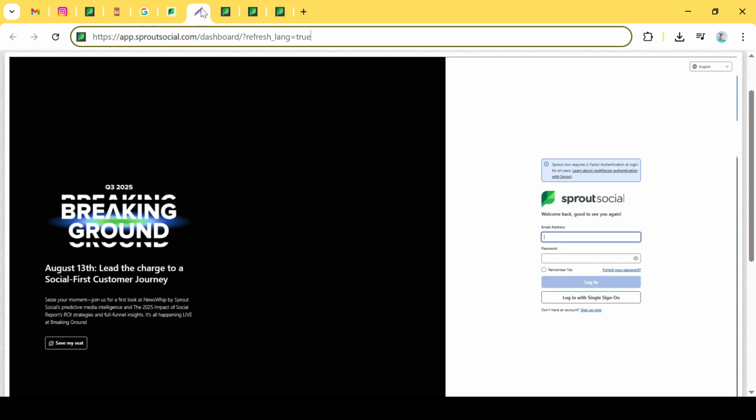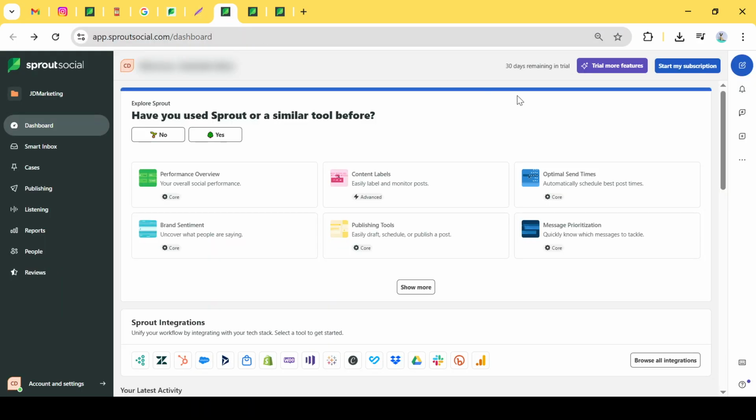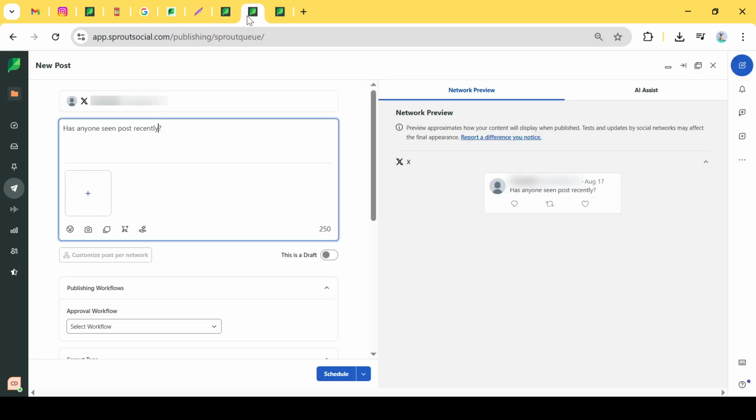Now, once logged in, you'll want to find the pencil icon or the Compose button. This is your gateway to crafting a new post and is typically located at the top or side of your dashboard. Once you click on it, a new post interface will open up, prompting you to write your post copy, upload any images or videos you'd like to include, and effectively plan out your post.